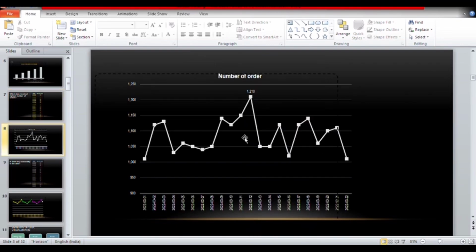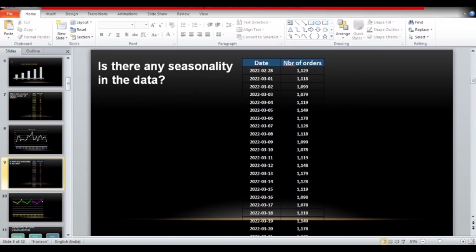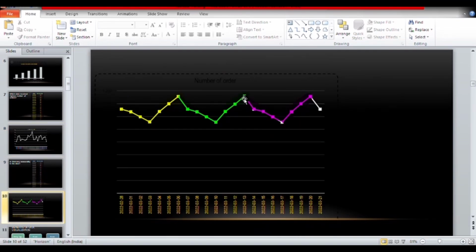But when we see the graph, here we can find out the pattern, the trend. The seasonality means the pattern the data is following. So we can see here easily that on this date, 12 March 22, the orders placed were maximum, that is 1210. Okay, so this is the seasonality, this is the trend it is following.